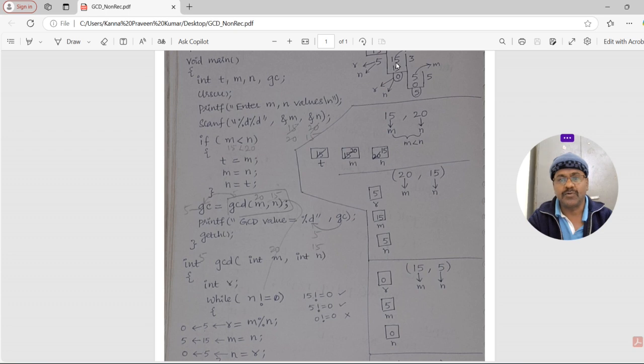In this we should have two numbers, 15 and 5. Okay, 15 will be divisible by 5. So here this 15 is the m value, this is the n value.